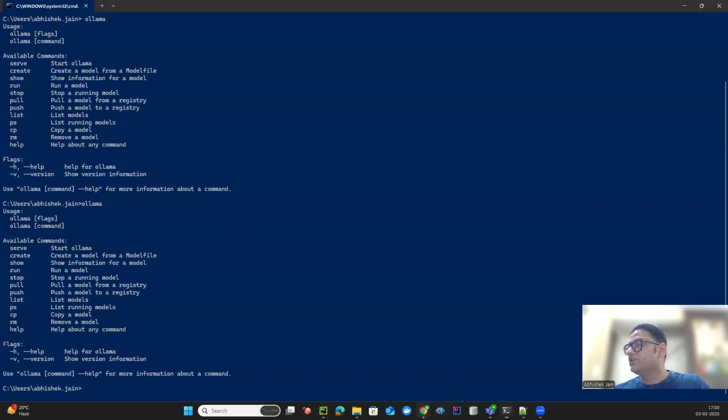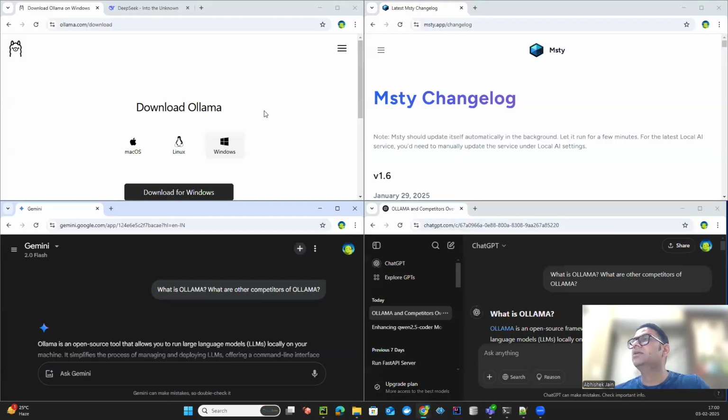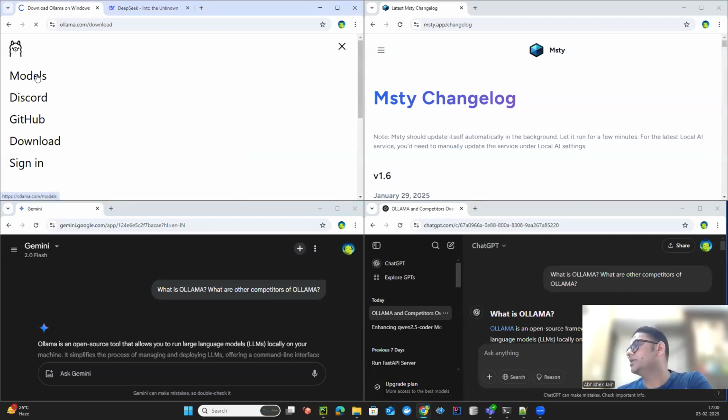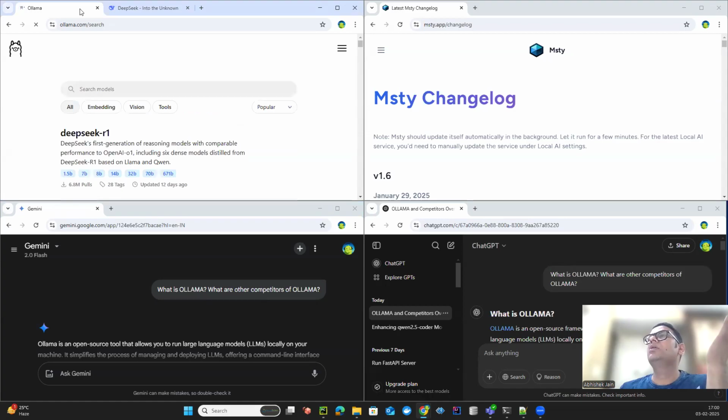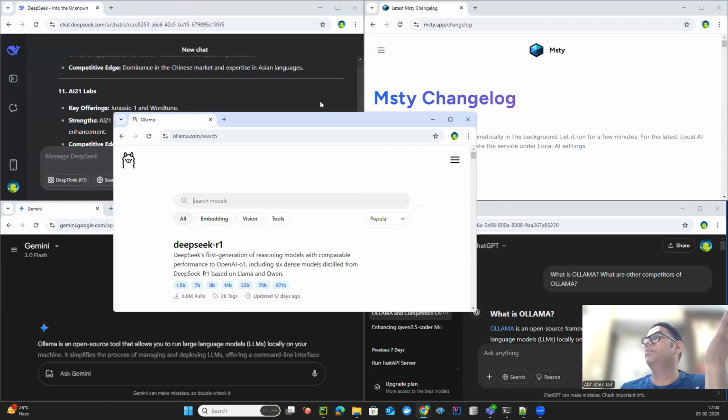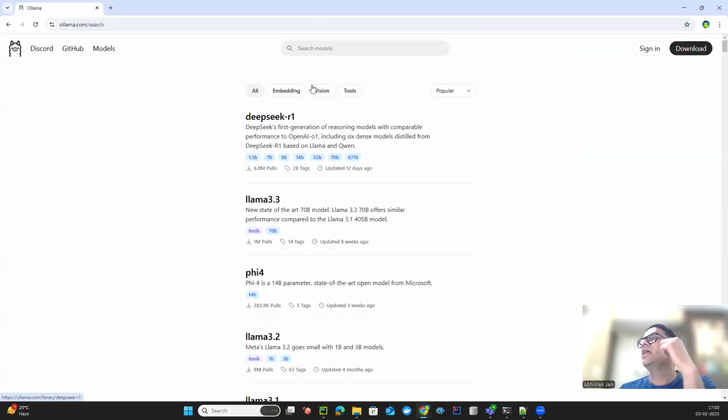The next thing you need to understand is, if you come down here, you have to go to the models, right? Once you reach the models, let me bring in the full screen. Now you can see the models which are publicly available to you through the Ollama commands. You can easily run them, right?